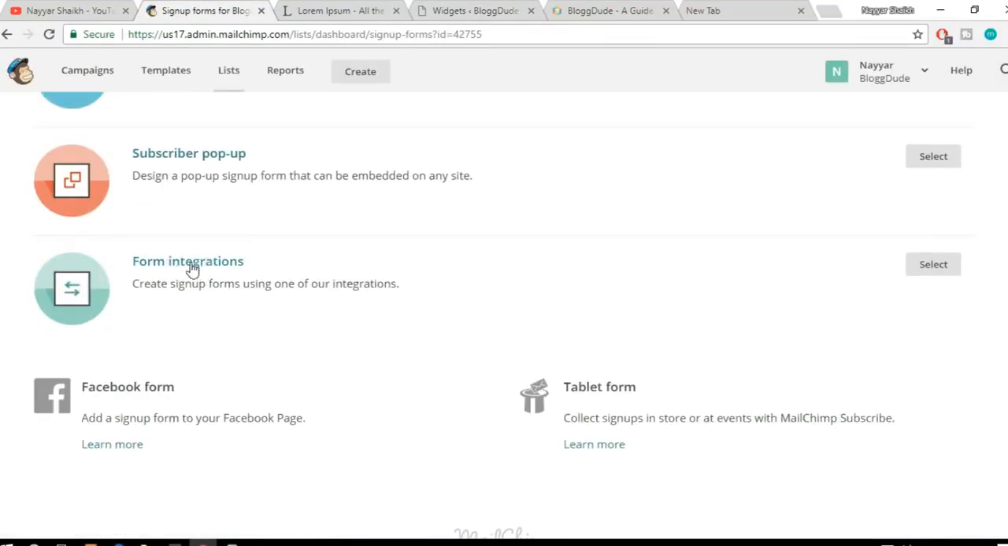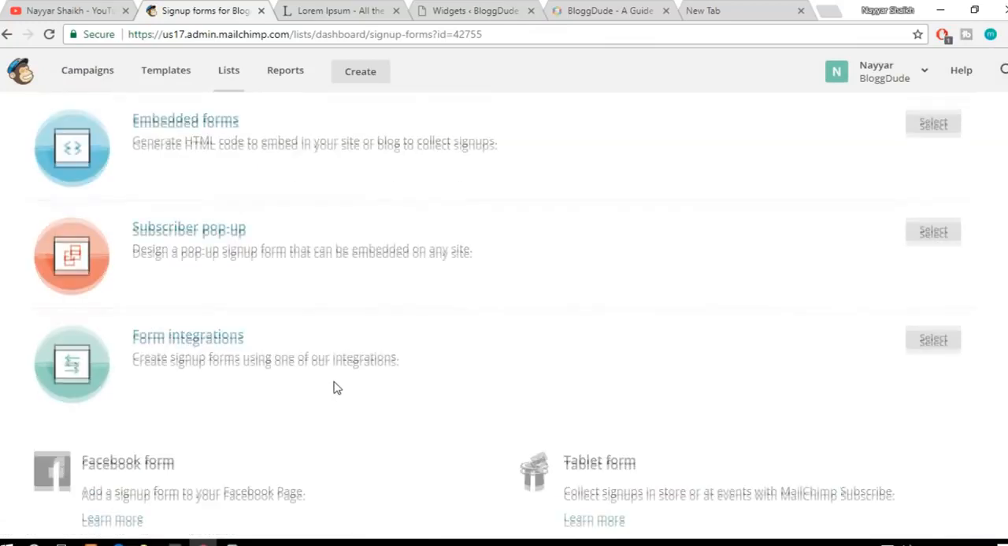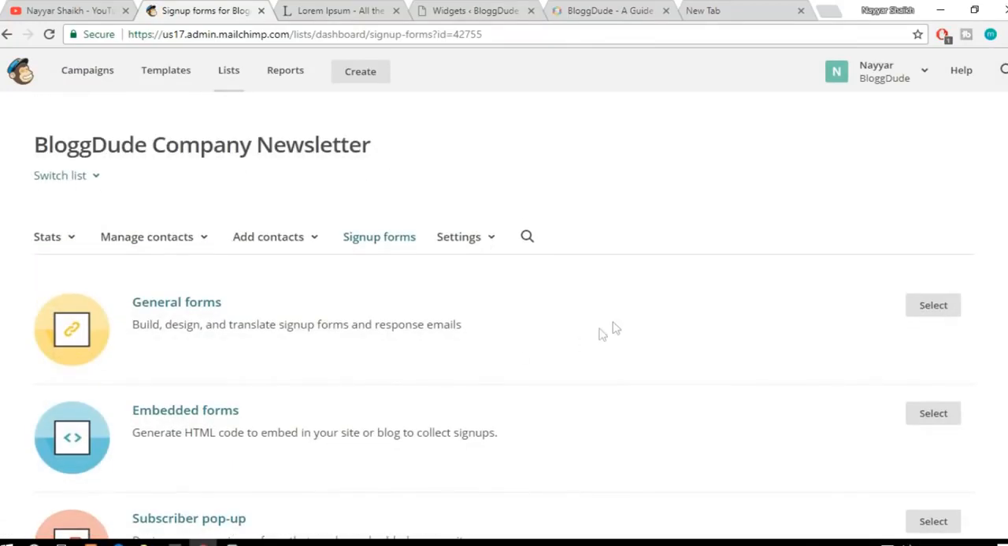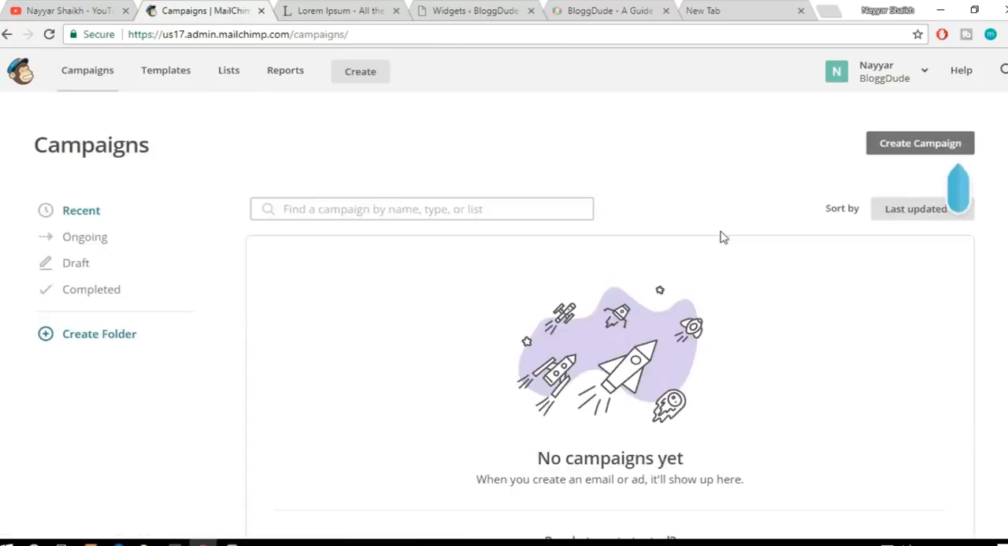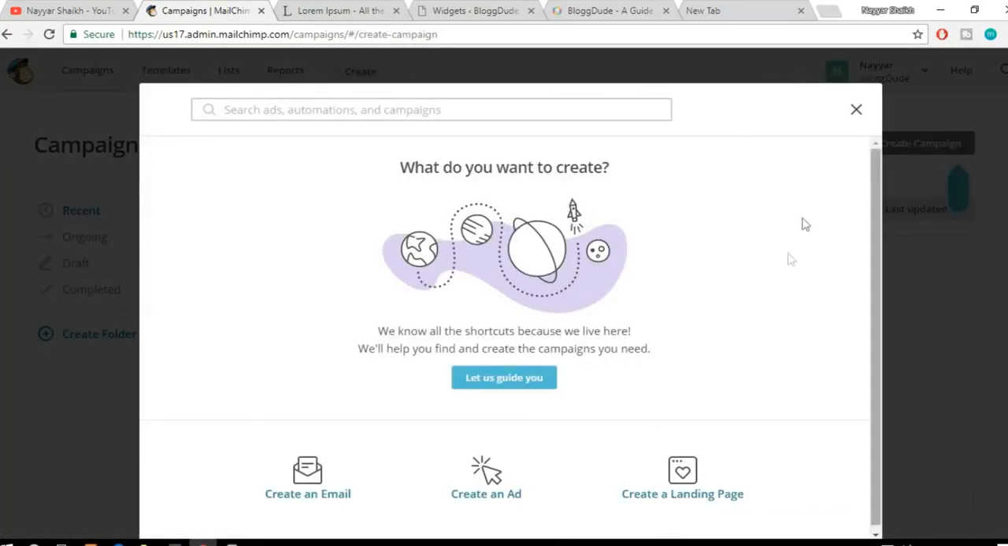Now we will not use form integration from here. We'll use form integration from the WordPress dashboard. Now the main important things are done. We have created a template. We have created a list. Now it's time to create a campaign. So click on campaign. Now to create a campaign, you have to click on this button which says create campaign.